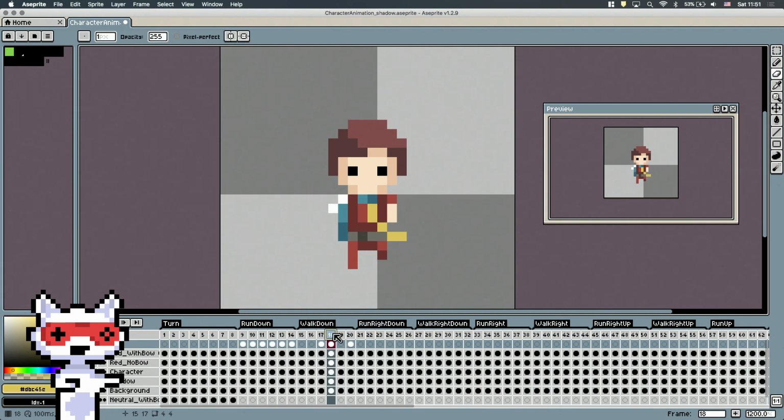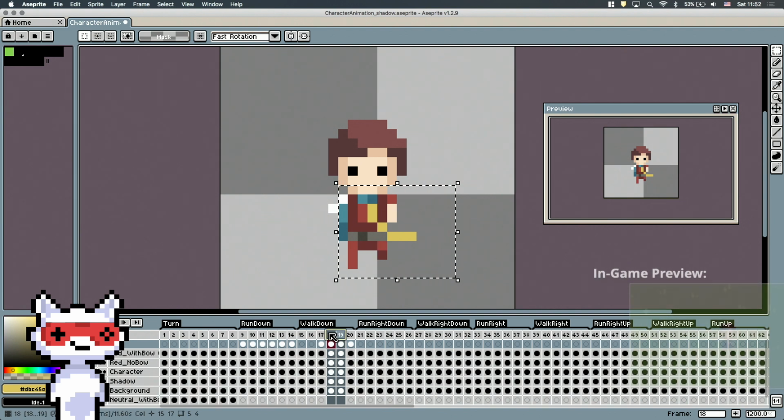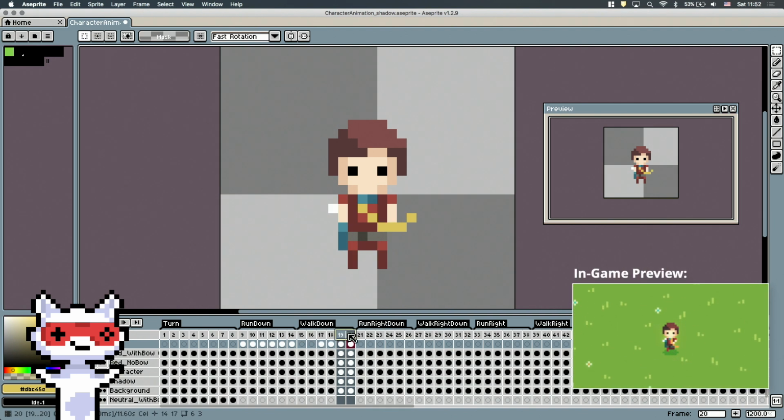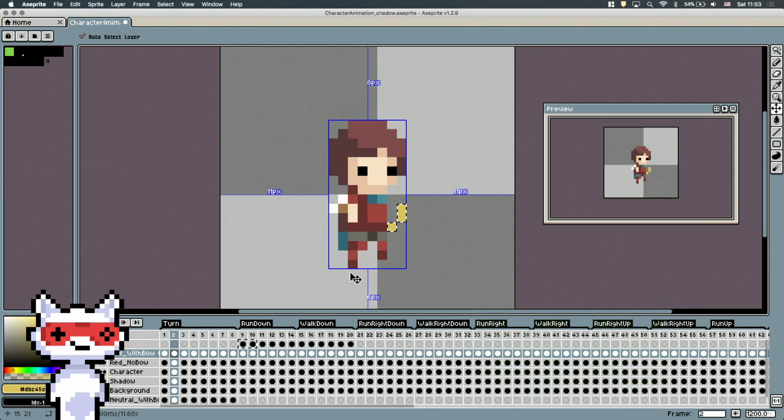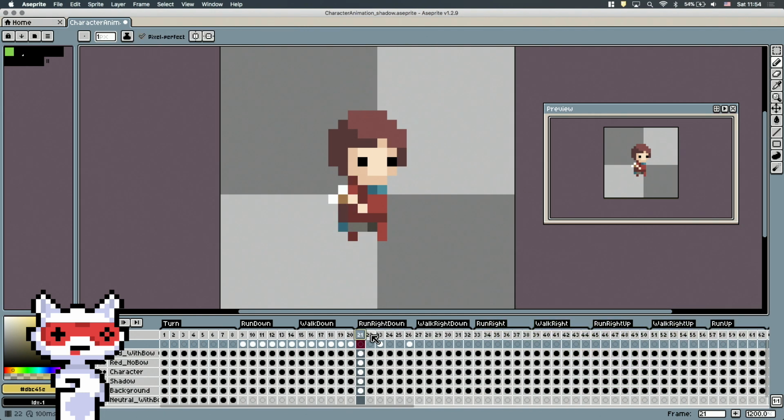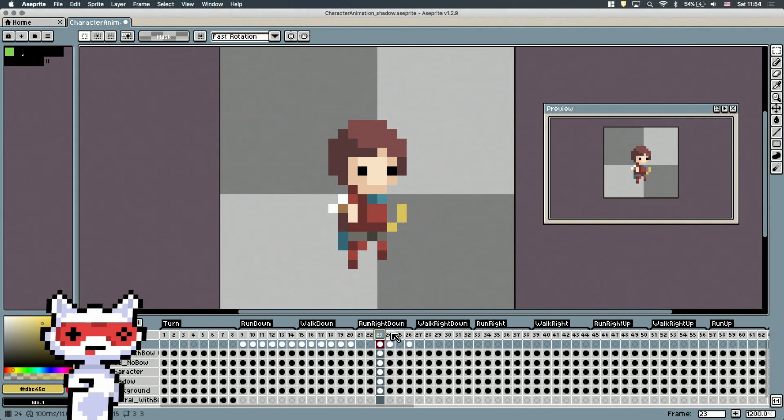The main ideas are to have the hand grip the bow in the middle, and to kind of keep the bow perpendicular to the hand. Looks good to me in the preview. Now I just need to do this in the remaining directions.